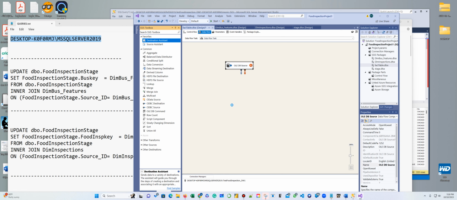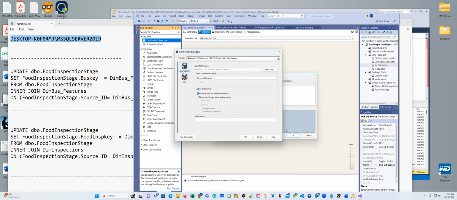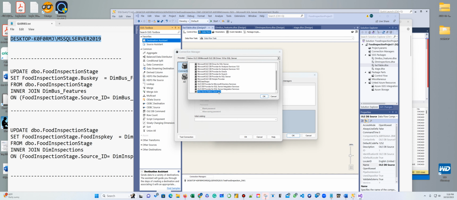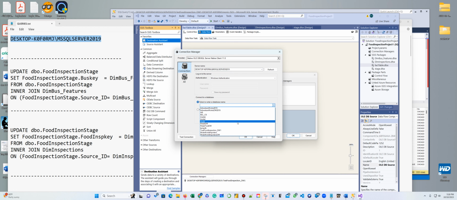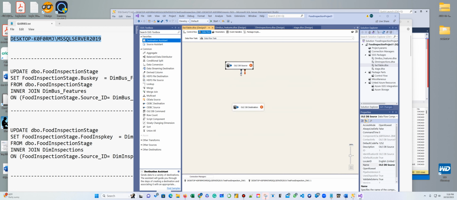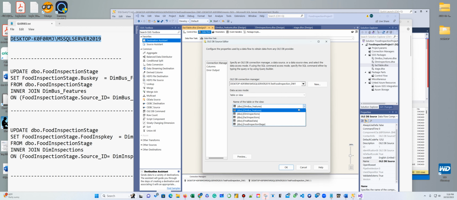Destination. So I'm repeating everything one by one, connected to the same database, same DW. And here I'm going to connect this, and then I'm going to grab the data. So it's always the stage that has all my data.